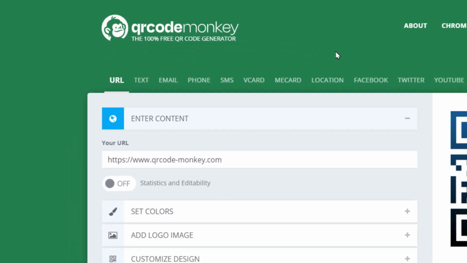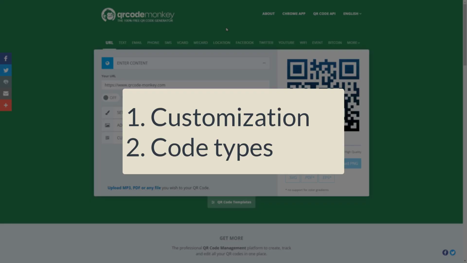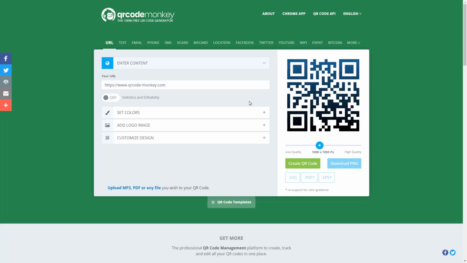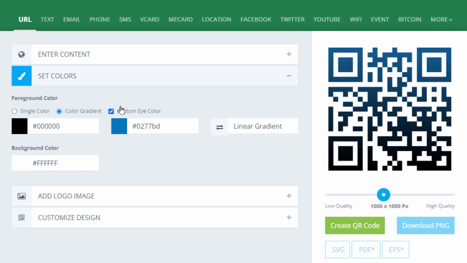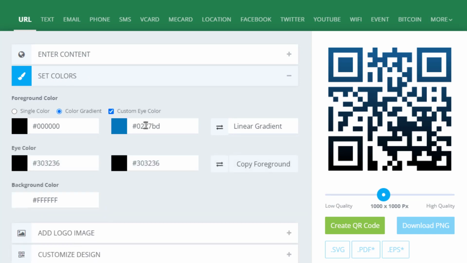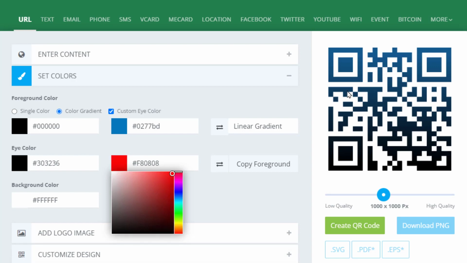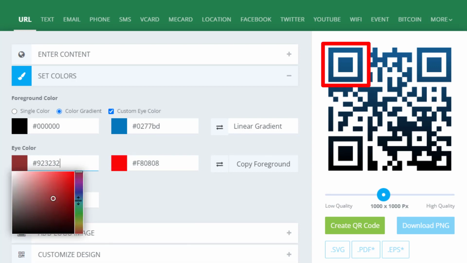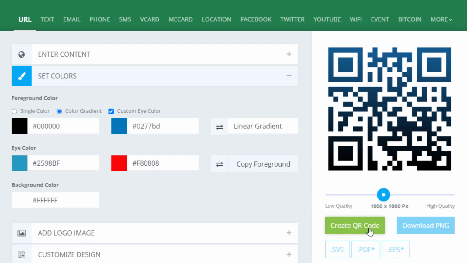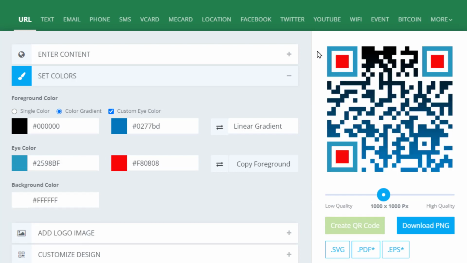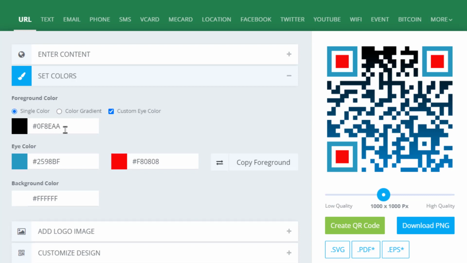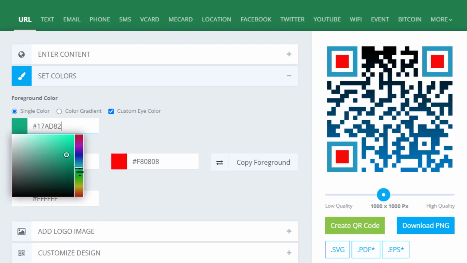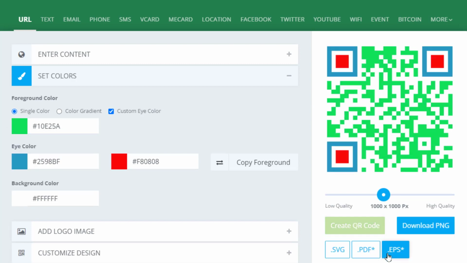Now there are two major reasons why this service is actually pretty sweet: customization and code types. For customization, you can set colors, whether it's a single color or a gradient color, and you can even set the custom eye color. Now the eye color is the color of the little objects in the corner here. So let's say I set these different colors and then I say create QR code. You'll see that the corners adopt these two different colors, the eye color and the frame of that eye color. The colors up here are the colors of the gradient that you set, or if you set it to a single color, it's just going to give you one. Of course, you can select any colors you like here and then hit create QR code and it'll generate that.